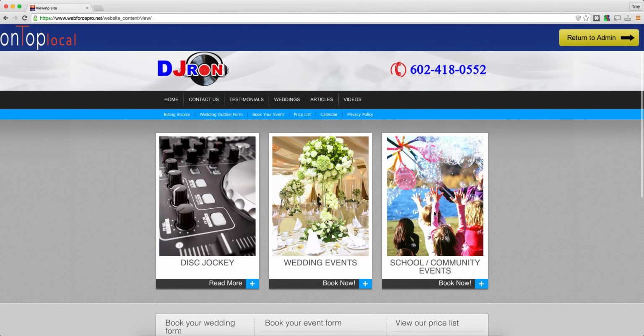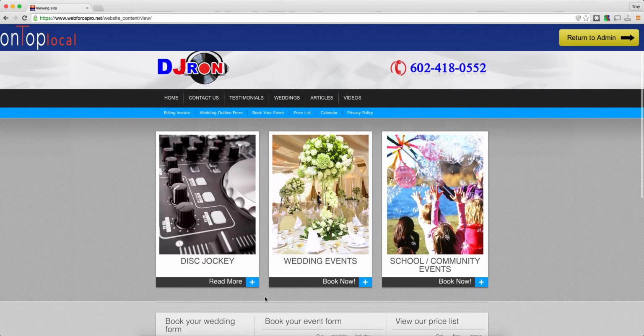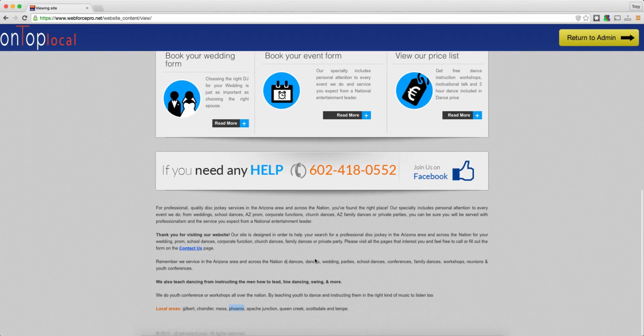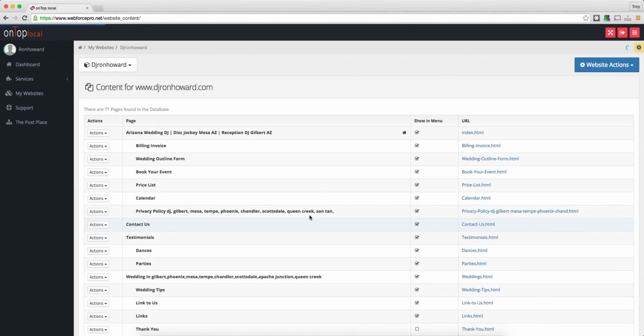It's going to save those changes and show me what it's going to look like on my website. So we can see if we come down here, the word Phoenix has now been spelled correctly. So it made the change that I wanted, and I know what it looks like. This is the reason we have this here, so that you can very quickly see what it's going to look like on the live site, and then you can go back in and make any changes if you need to. So everything looks good to me. I'm going to go ahead and hit return to admin. And that's how you edit a page on your website.